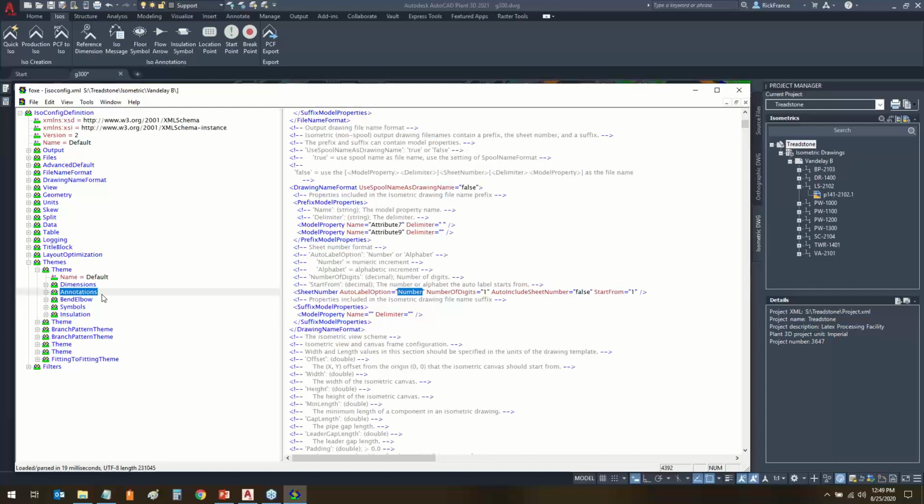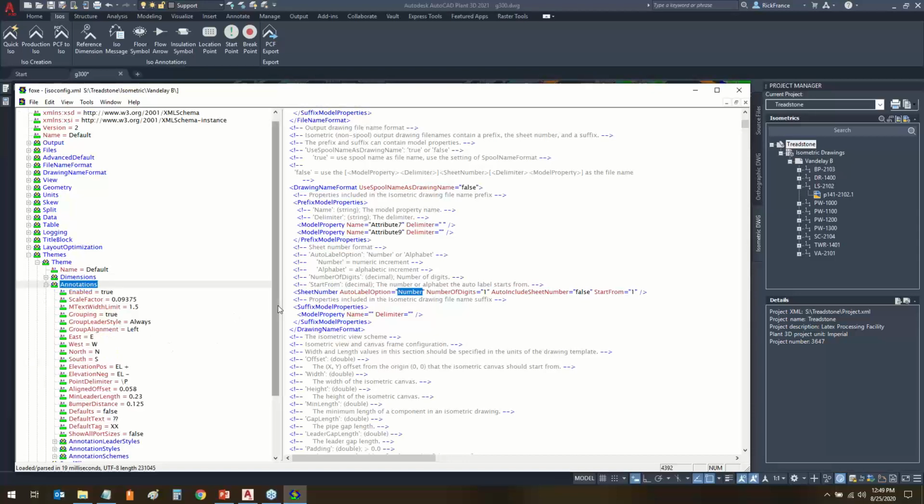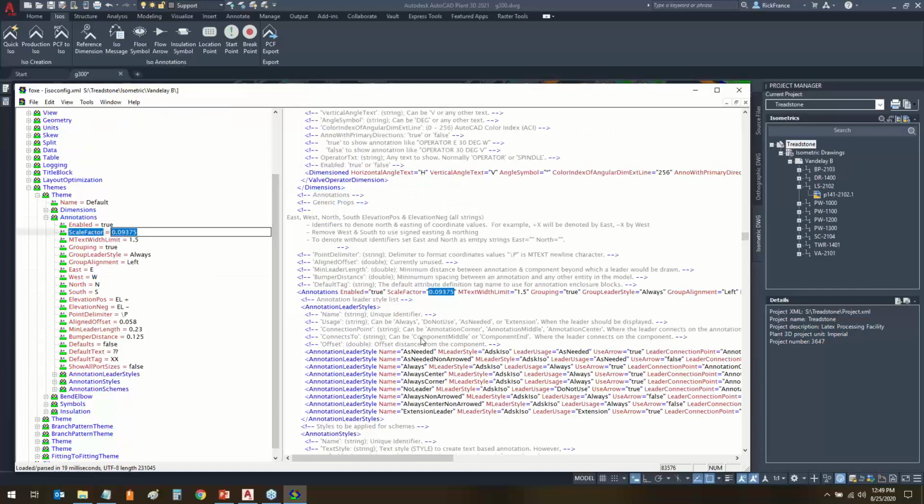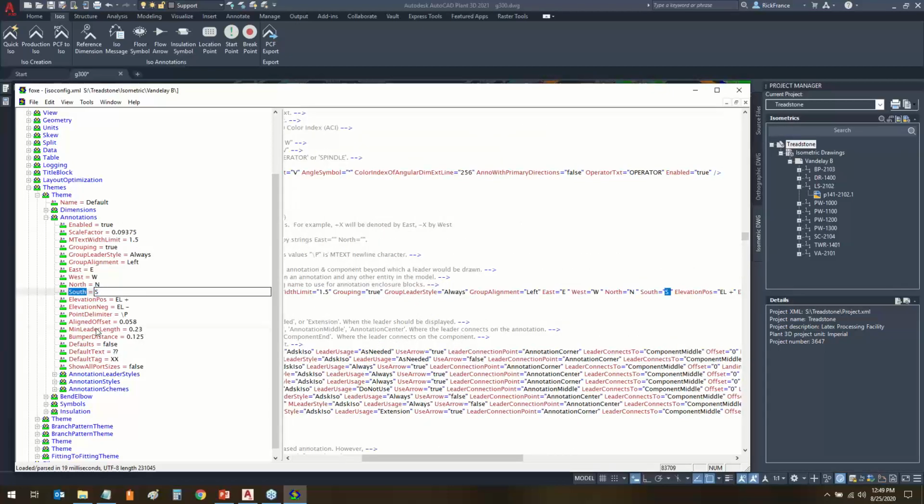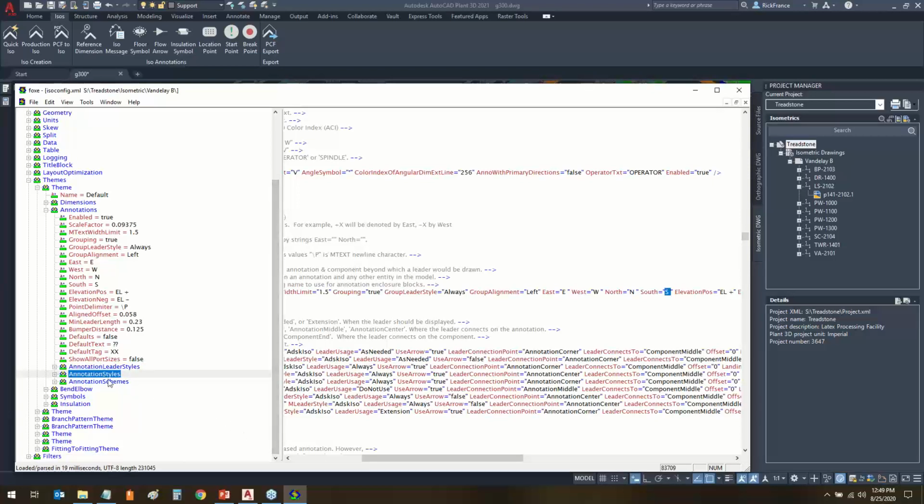Annotations is where people do their work. The only thing in annotation that's set up in project setup is that text height. Everything else we'll do here. Now you can see here, there's where that text height is set up and some of the other settings that were in there. But again, this all has to do with just directions and stuff like that. Here you have leader styles, annotation styles, and annotation schemes. Leader styles and styles are where you create your leader styles and your text styles. Annotation schemes are where you tell what's using it.